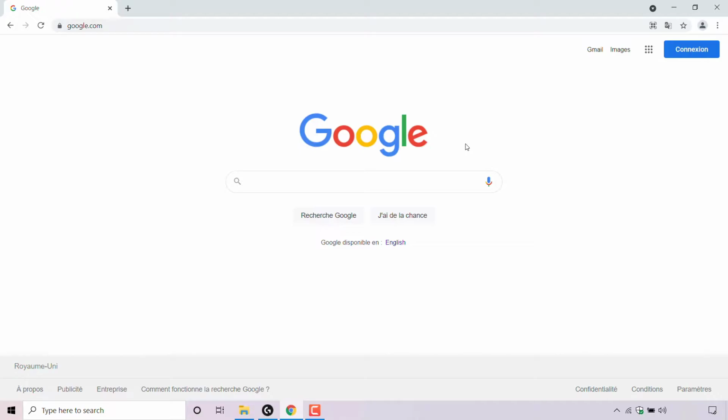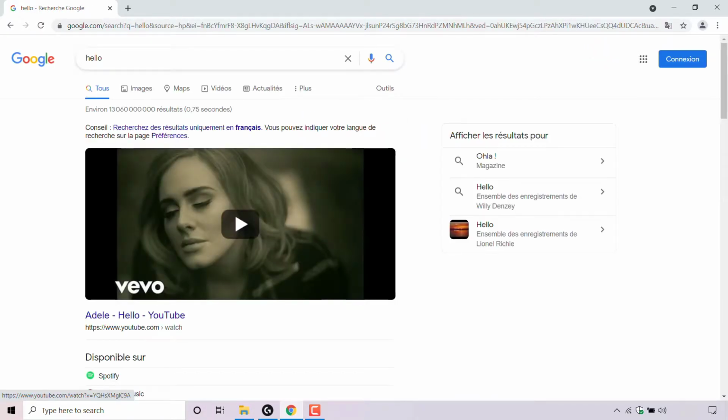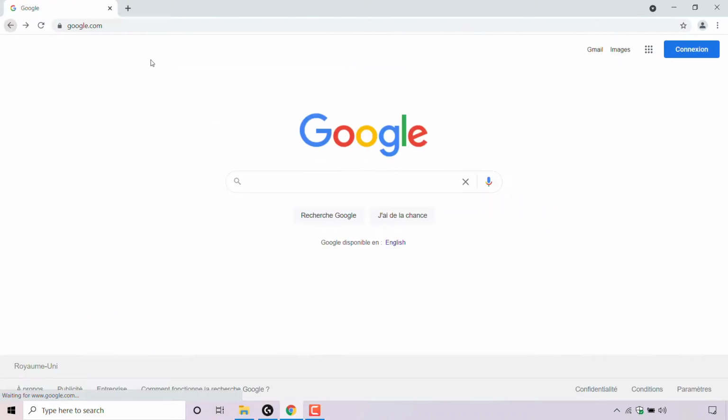Once you're here, guys, you'll immediately notice that Google is most likely in a language that you're not as fluent in. As you can see, guys, for me it's in French. And if I left click on the search box here and search for something, so for example, I'm going to type hello and then I'm going to search for it, you can see that the search results are in French. I'm just going to go back now to google.com.